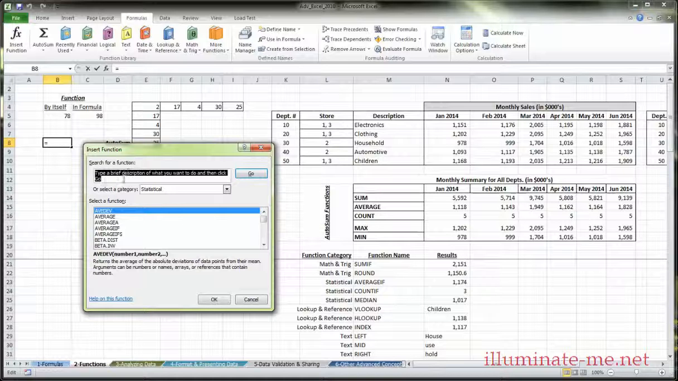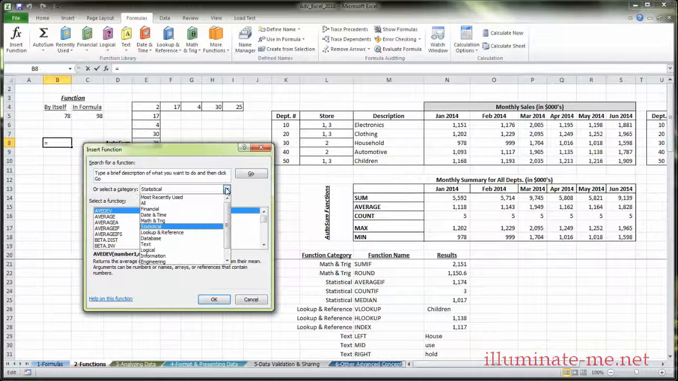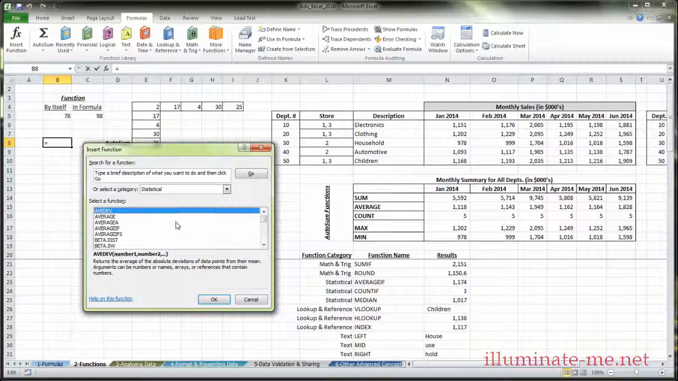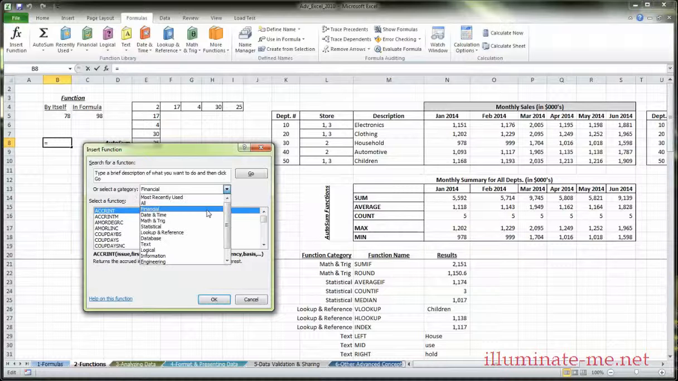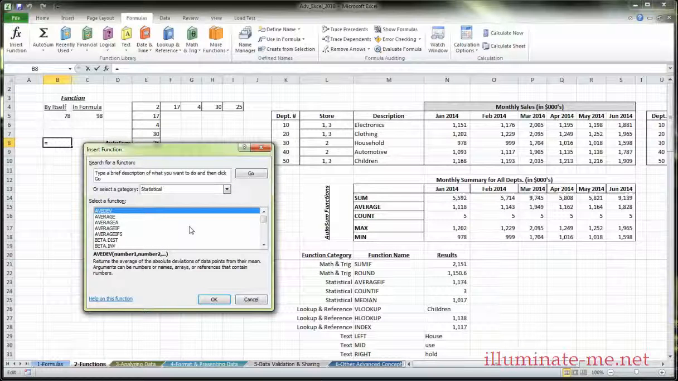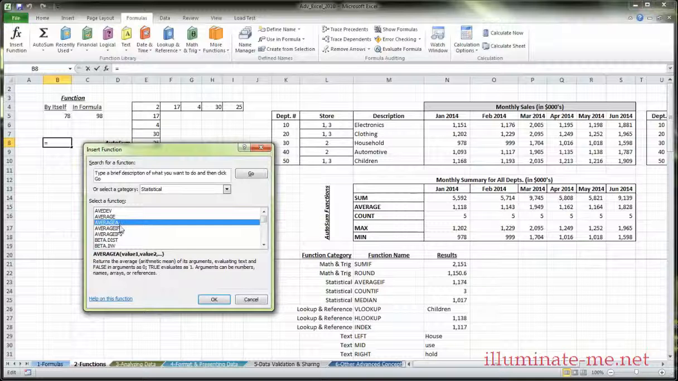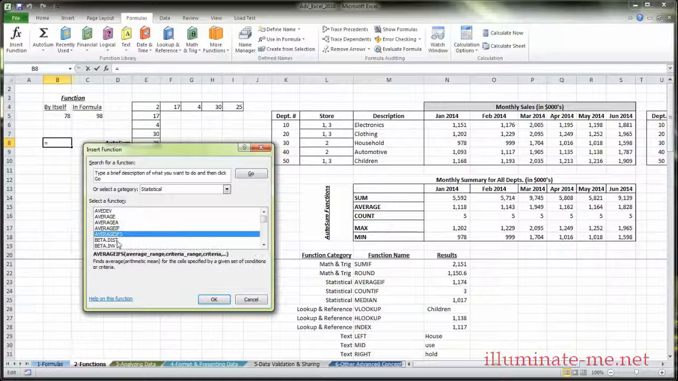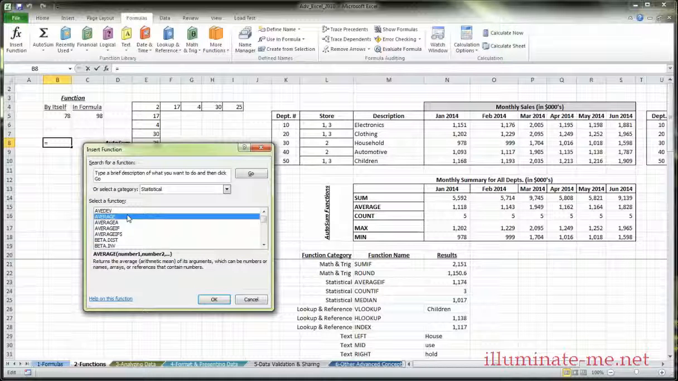Here you can enter a brief description of the type of function you're looking for, or you can use the category drop-down. Select the category, which will display the related functions for that category. And you can click on a function here to see a description below. Once you've found your function, you can double click or click OK.